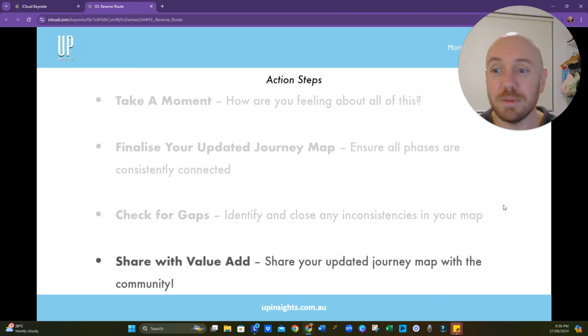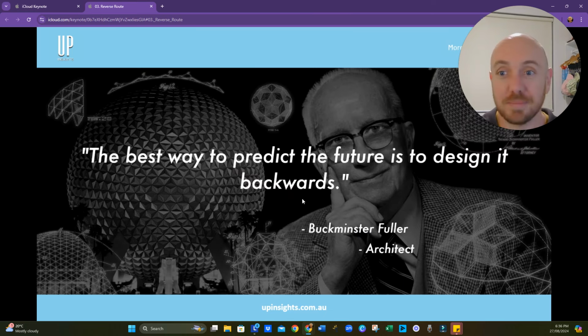So I think I said that before, but share the journey map with the community, put it out there. People will help, hopefully. I will help. Every journey map that gets added in there, I'll have a look at it. I'll give my feedback as to what I think could be done better, if there are gaps that I can see, or I'll just say, well done, awesome job. I don't have all the answers.